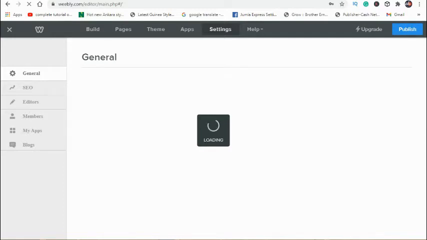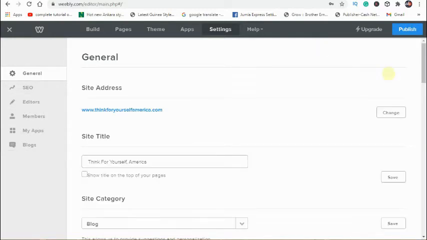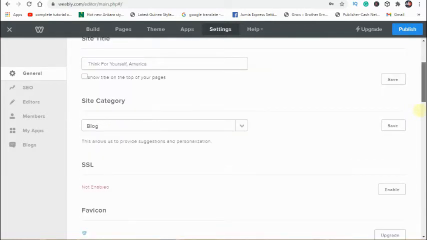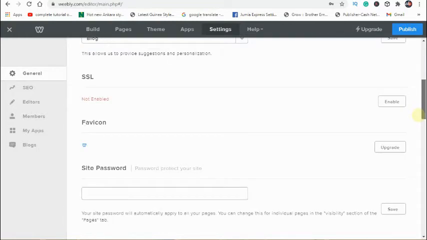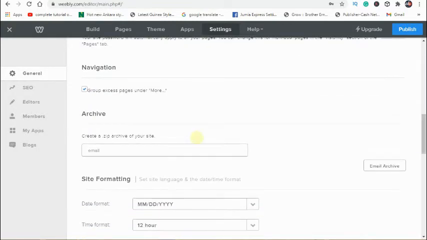You have the general settings. So you can see your site title, site address. So we just scroll down to archive. So here you're going to input your email, any email. Not necessarily the email you use to set up the account, any email that is valid.